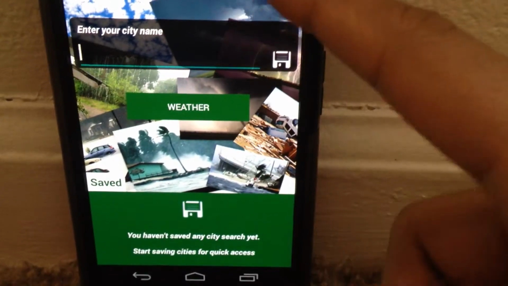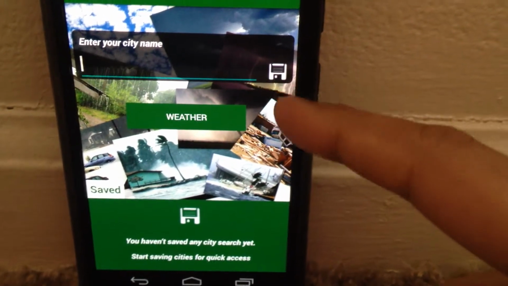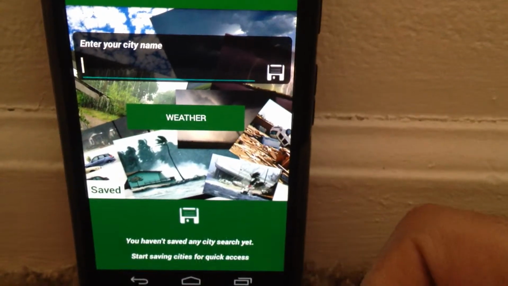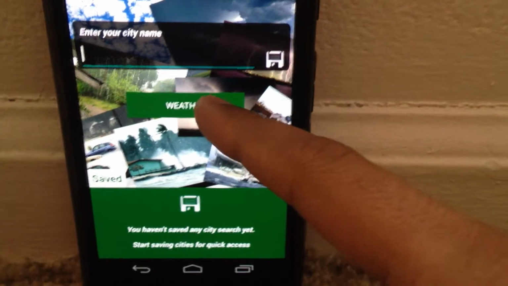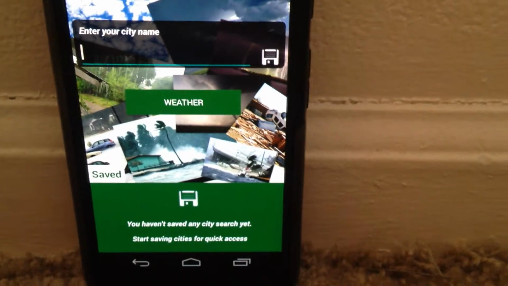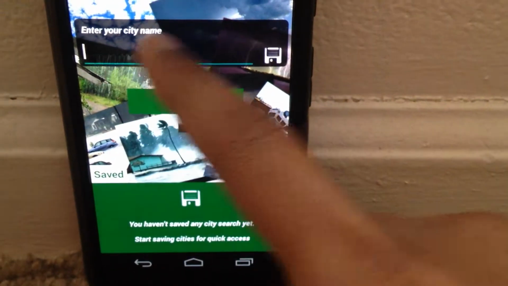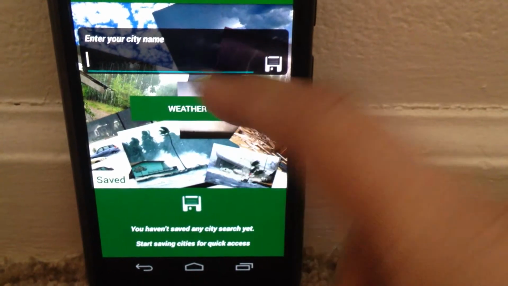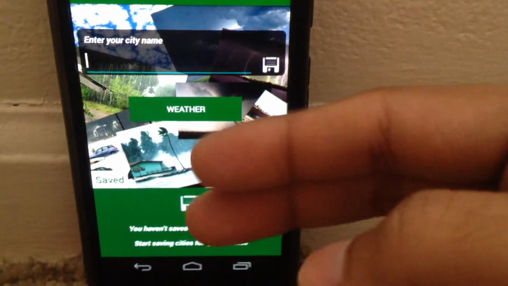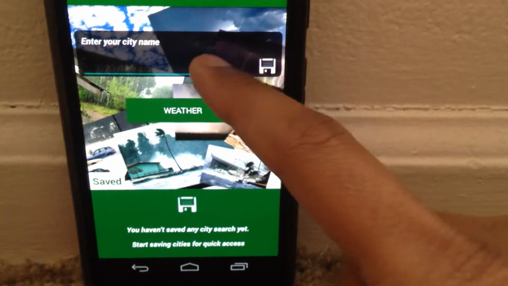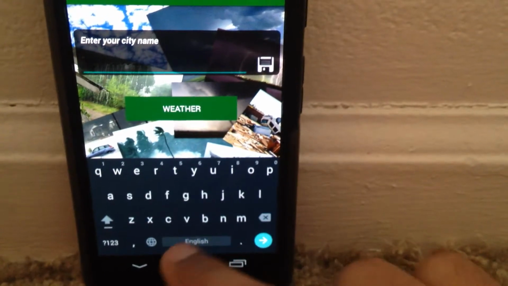So let's start by starting the application, and when you start the application you get to see these things, that is enter your city name, and there is a button over here which I will explain what it does exactly, and here's the weather button which you press to get the weather updates. So whenever you start typing the name of the city, all the cities with those letters appear, and you can select from one of them.